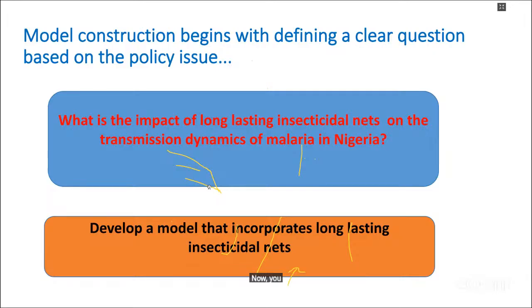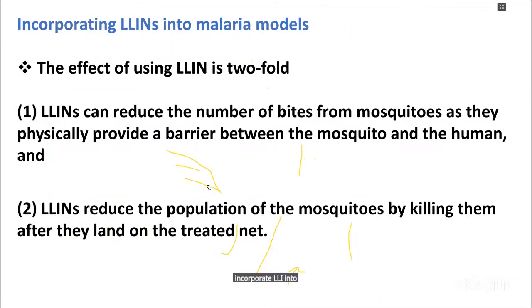Now you want to use your modeling to estimate the impacts of LLIN. So to do that, we'll develop a model that incorporates LLIN. So how do we incorporate LLIN into our model? Now, incorporating LLINs into malaria models, the effect of using LLIN is twofold.